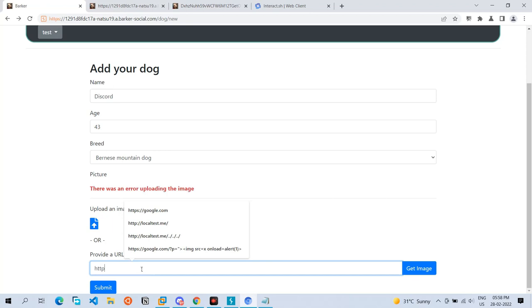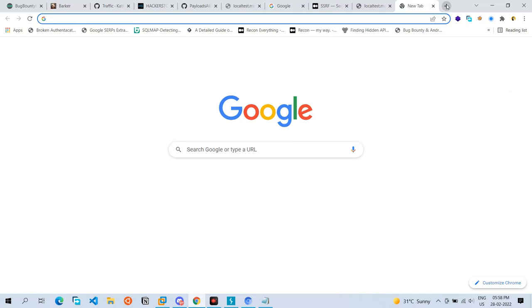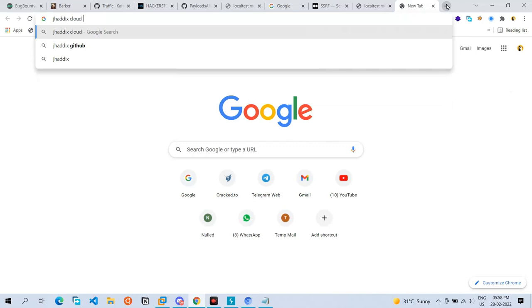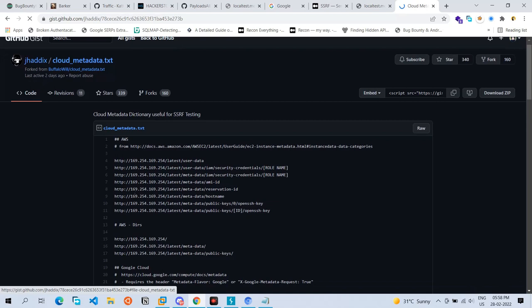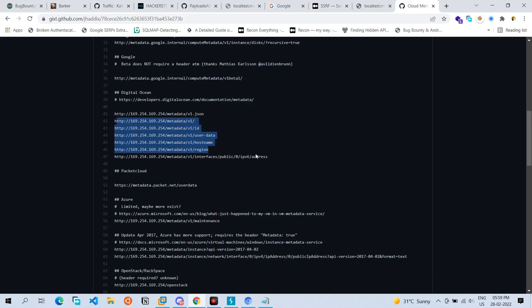So there was one gist by Jhaddix, the cloud gist, I guess. Yeah, this one. This is also really great. I saw this a really long time back. There are lots of links available for fetching the cloud metadata.